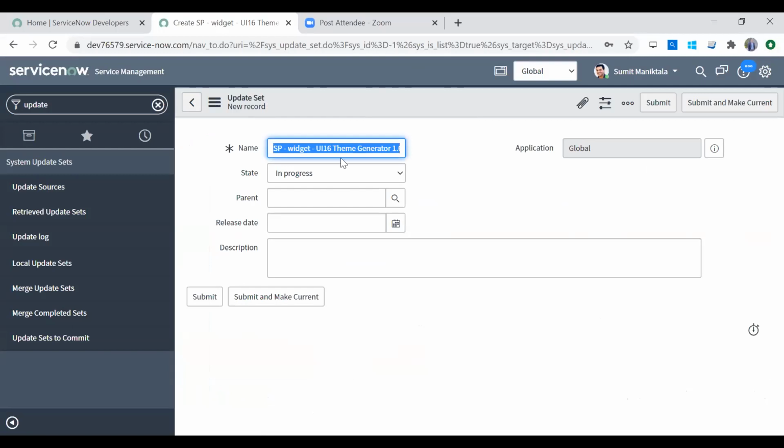Okay, and I want to give it a name. You can choose to give a name of your choice, but following a nomenclature does help. So you can define a nomenclature for your organization, which might have a developer name, a small description of what it captures, and the date when it was created, and so on and so forth.